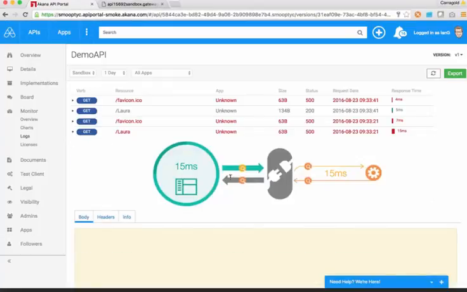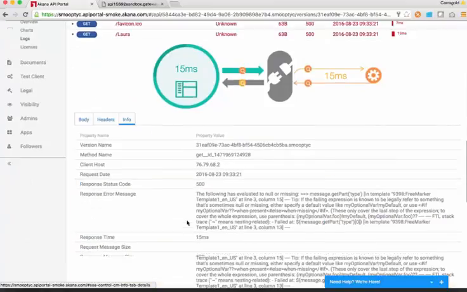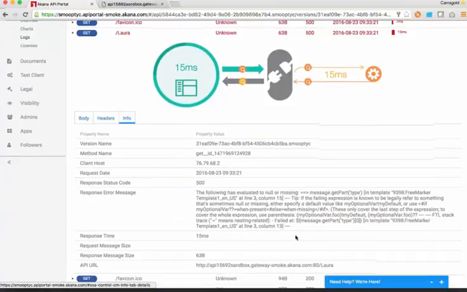And I can look at the request. There's nothing in it, as we can see from the headers. I can look at the response. And again, here's the response. But in the info tab, I'm going to see the error. Now, FreeMarker is quite nice because it gives me quite a lot of information. So what this tells me here is that something evaluated to null or missing, and message get part type evaluated to null or missing.